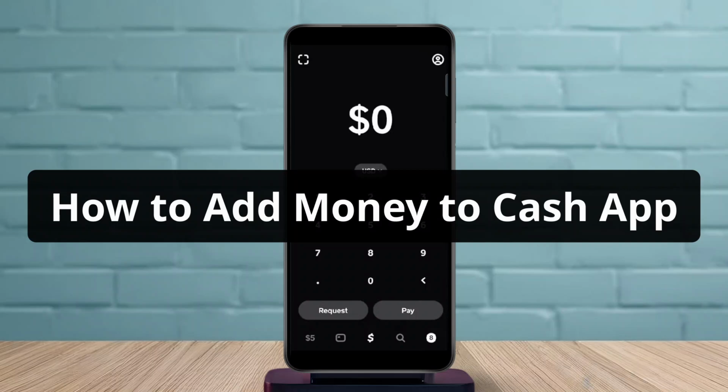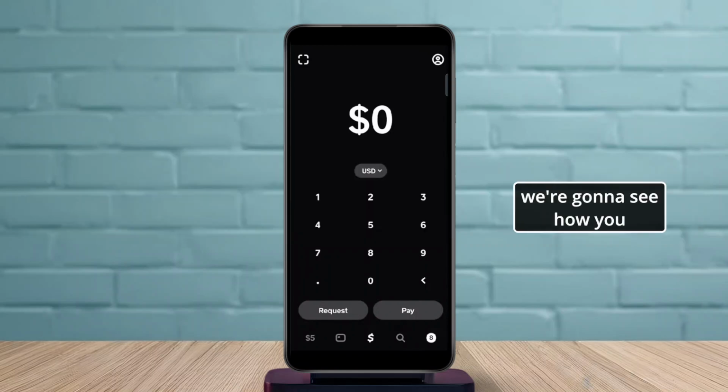How to add money to Cash App. Hey guys, in this tutorial we're going to see how you can easily add money to your Cash App account.